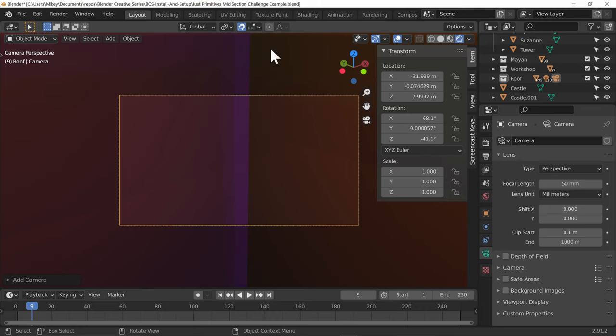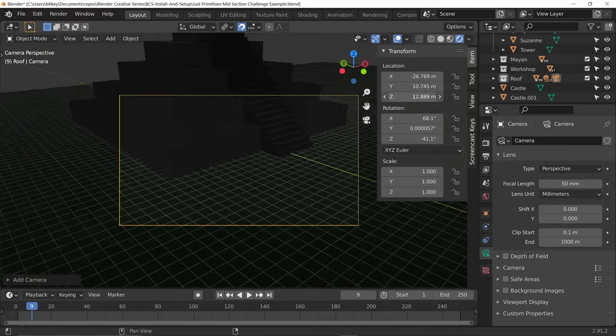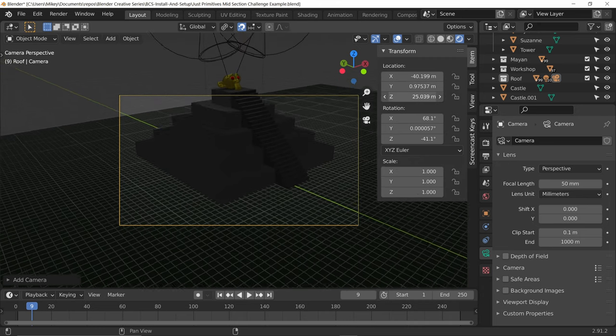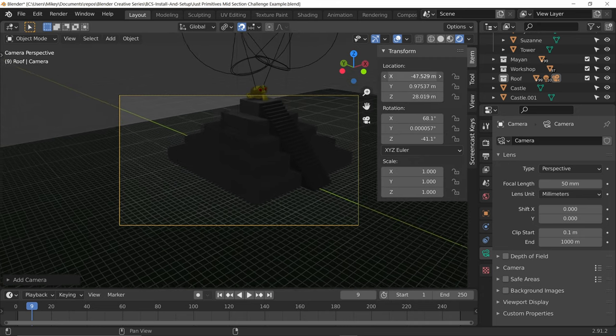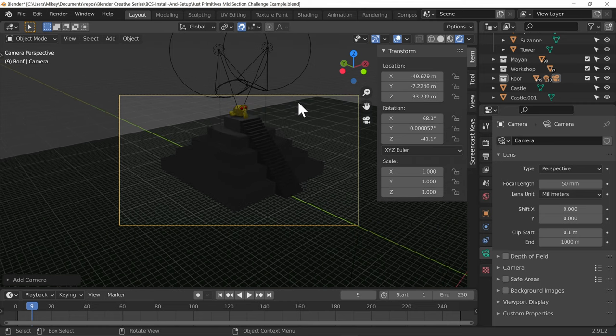Now, there are a couple of ways of shifting the camera around. With the camera selected, we can use our good old transforms here. I can move it on the X axis, the Y axis, and the Z. And you can probably see, yes, you can frame things like this. But it's quite a bit of backwards and forwards to try and get the pyramid in frame here.